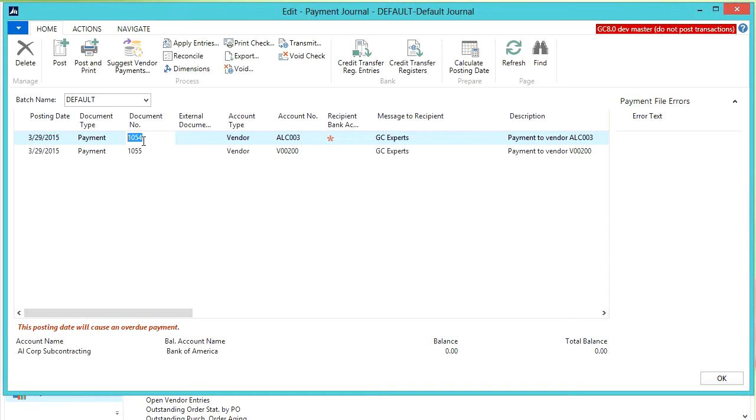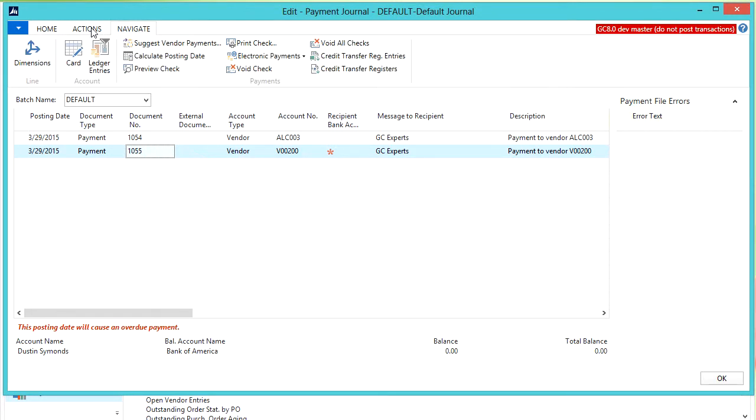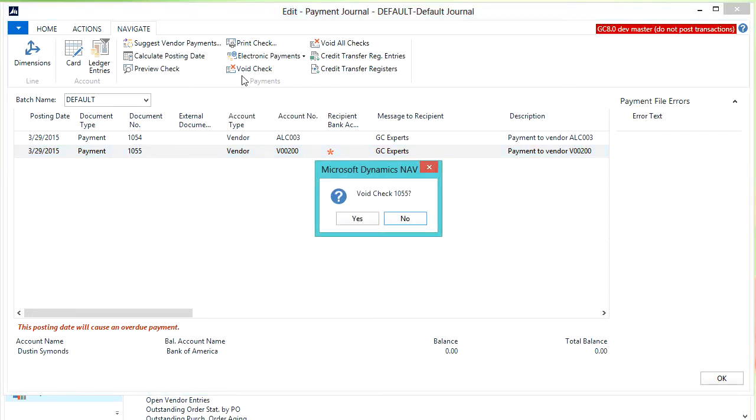However, we have an issue. Our printer jammed up and the check for Dustin Simons did not print properly. Let's go ahead and void the check and reprint it. We will select the payment journal line for the vendor and click Void Check. This function removes the check number from the payment journal and opens it back up so we can print the check. We print the new check by selecting Print Checks.